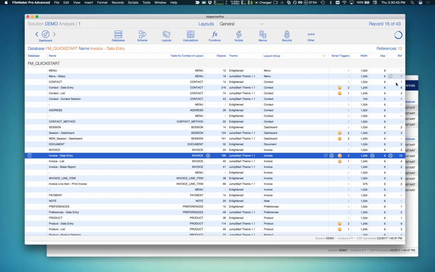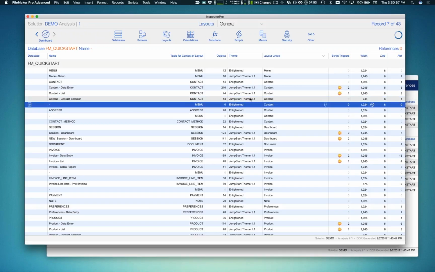So the reference column here is always in the same place, and if you don't have a reference for a particular item, for example, this separator layout, there's 0 references of it. That kind of gives you an indication that object is not referenced. However, that brings up a good point, which is, what if I use indirection, like go to layout name by calculation, or go to layout by number by calculation?